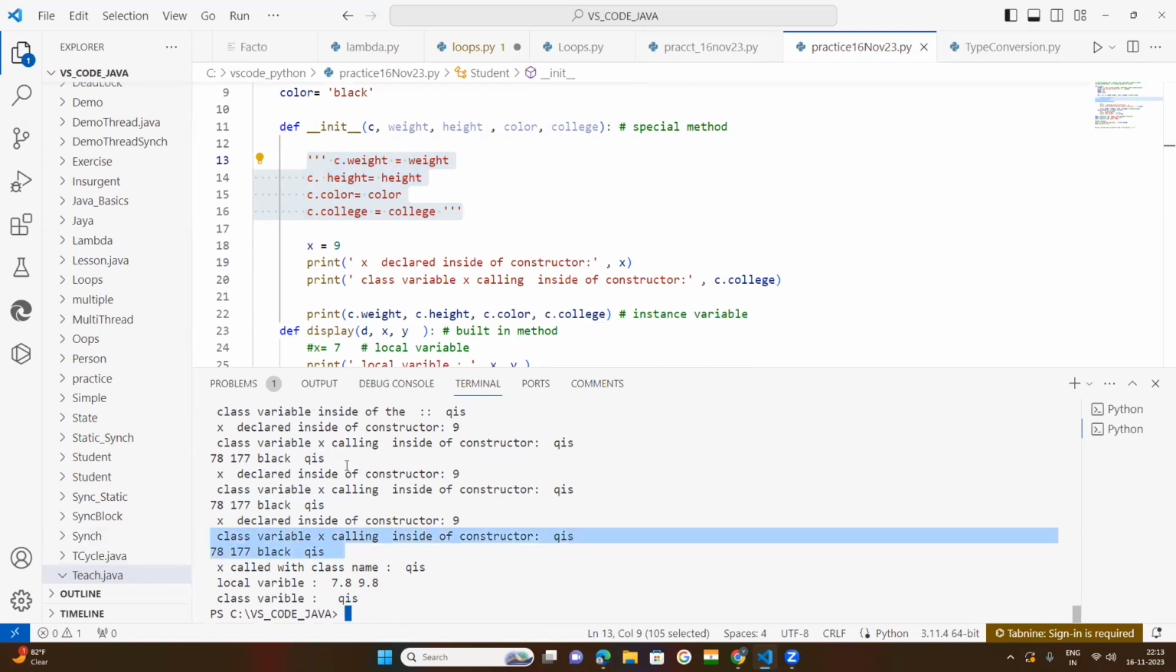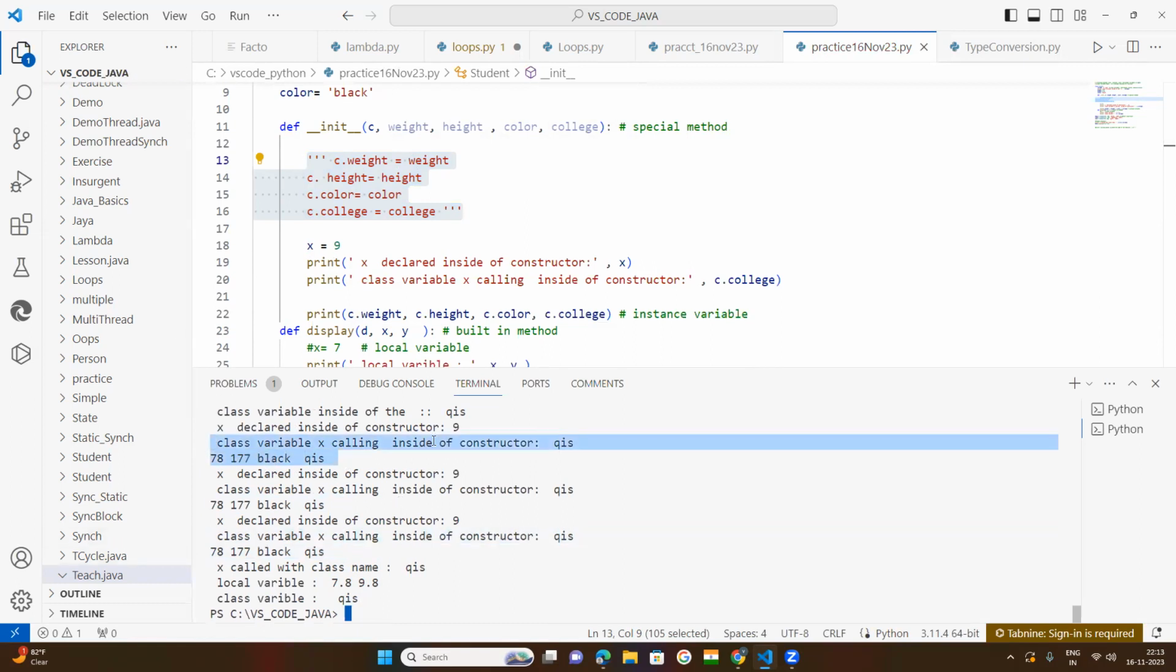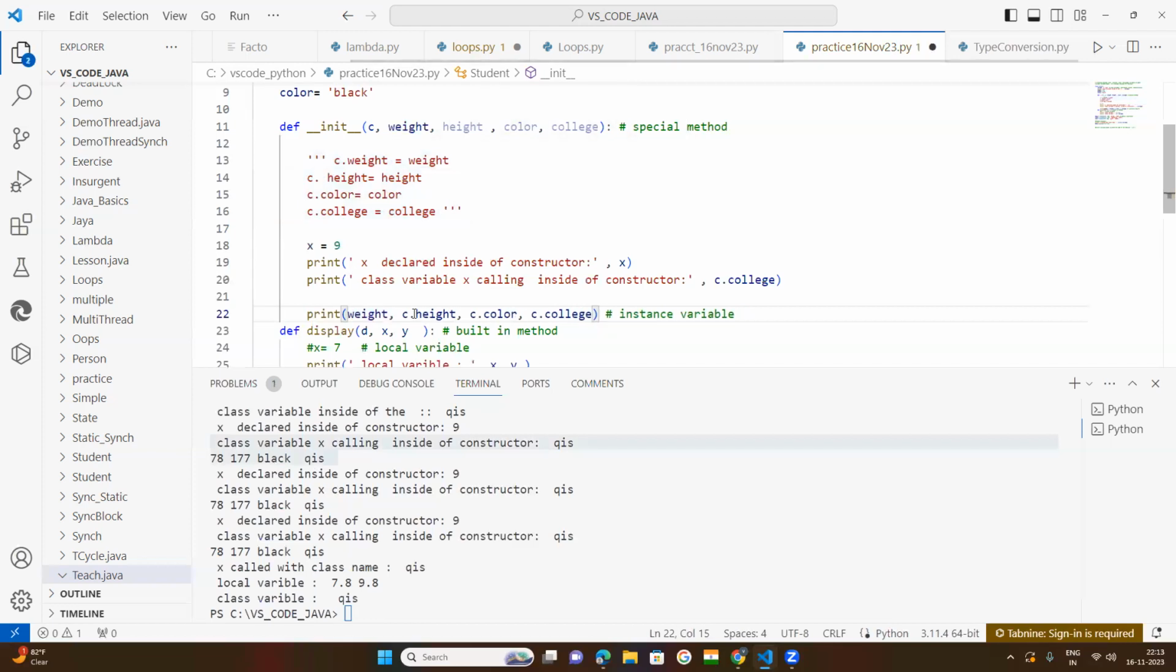All our class variables are sharing with your objects, not their instance variables. Why? Because you are requesting for self. If you remove this self, you will get their records, their own records. They will get their different records.